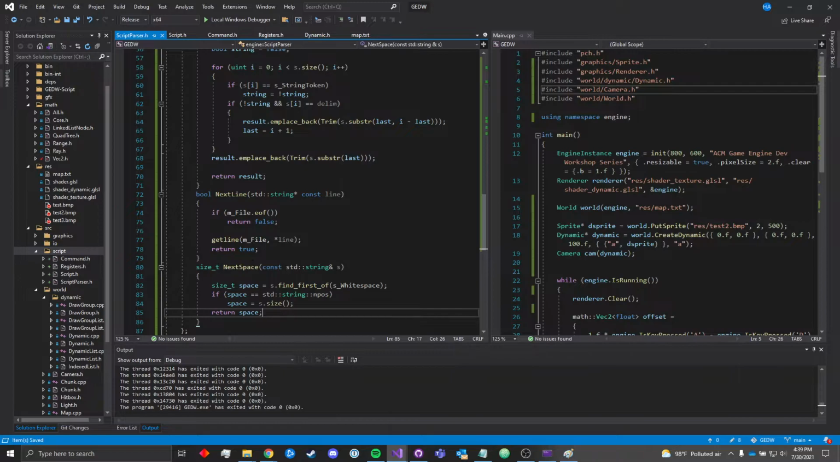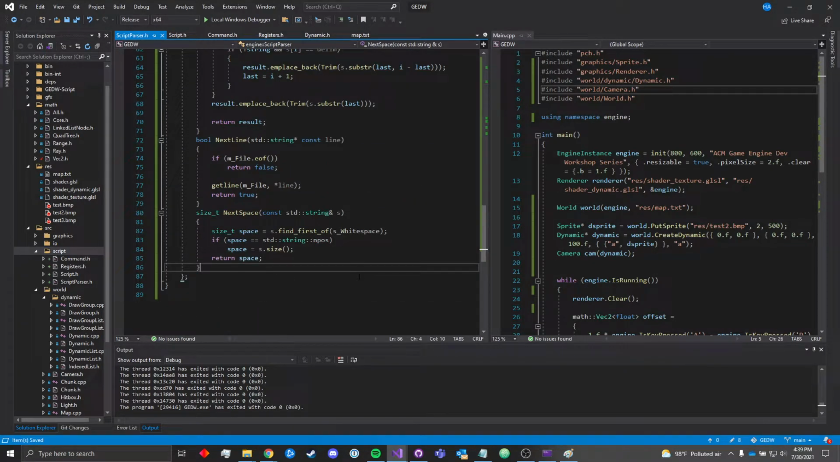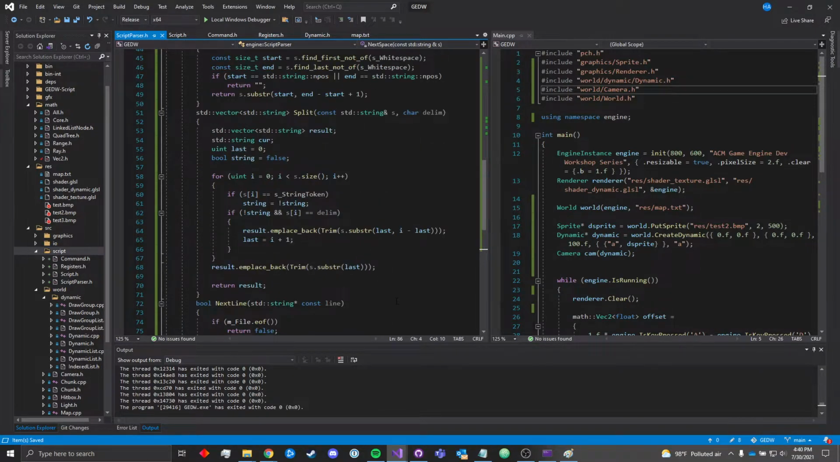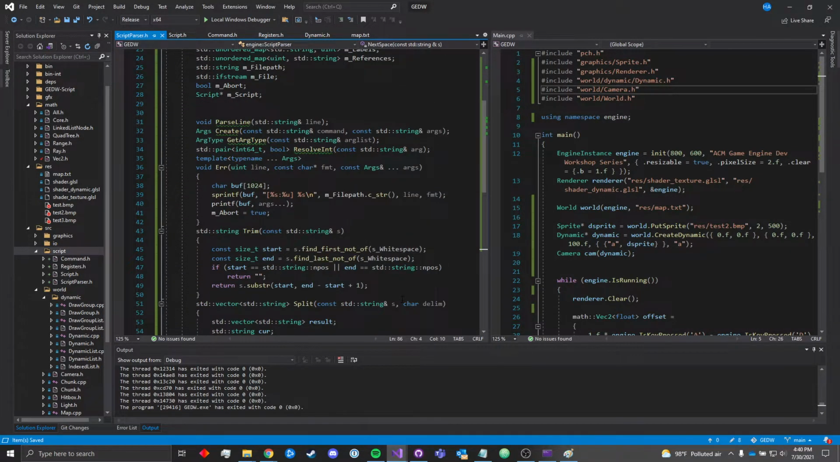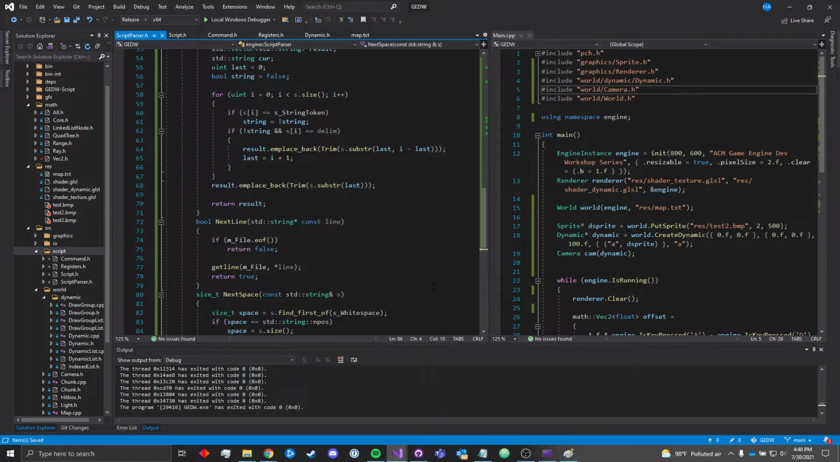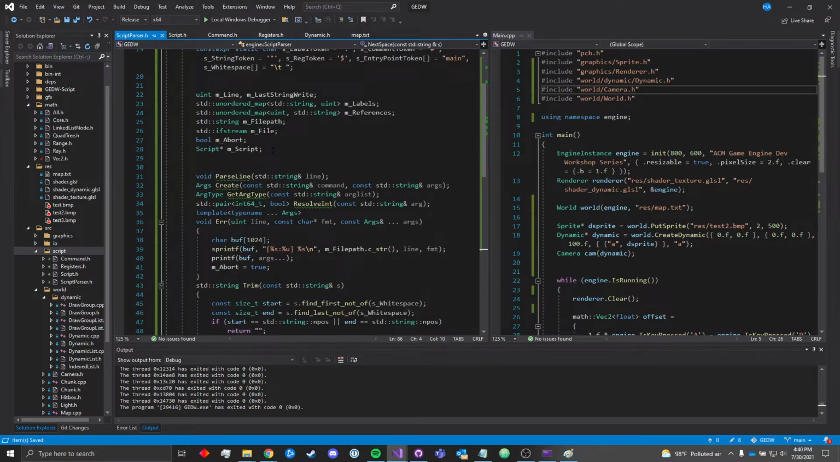And this just gets the index of a space within a string. I'm not exactly sure what that'll be used for. Probably just chopping some stuff off. Yeah, I think just chopping the white space off a line or something. Okay, so that's all we need there.